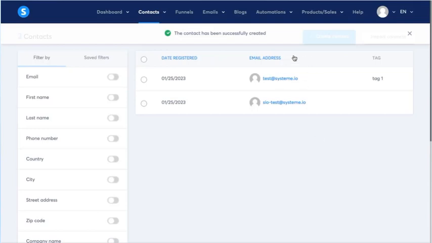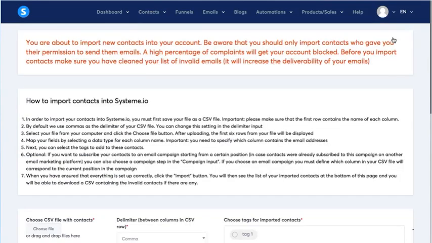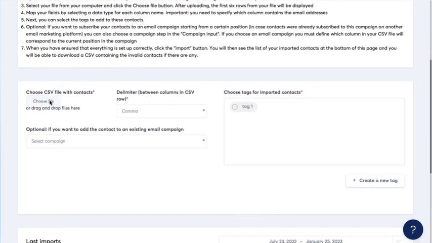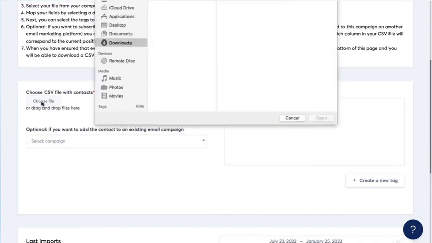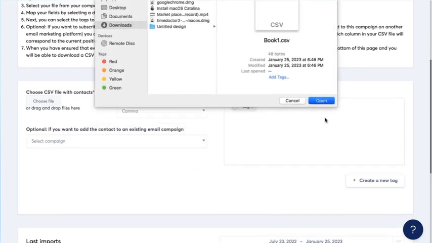Another cool feature that's really important, especially for new users that might be coming from another platform and want to continue using their old list, is the import contacts feature. Once you click import contacts, you're going to find this is super important to read. You've got to go through it real quick. It'll just tell you what the rules are, just to keep your deliverability kosher for your users. After reading that, you can import your CSV file. It has to be a CSV.